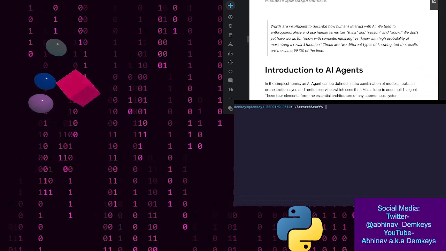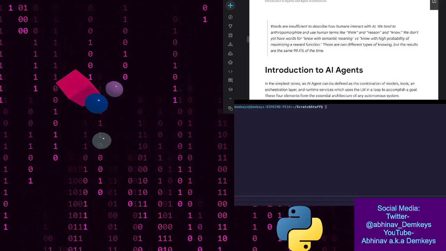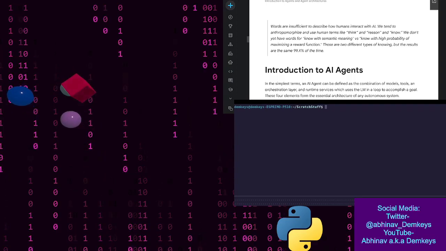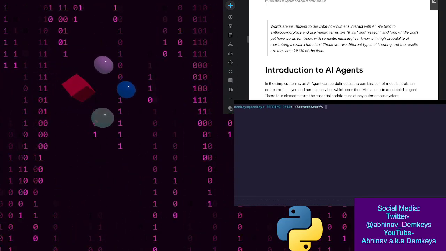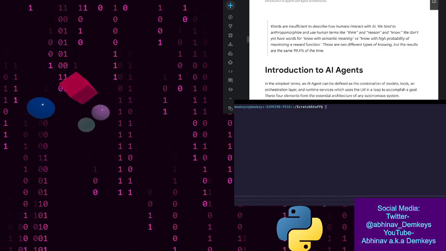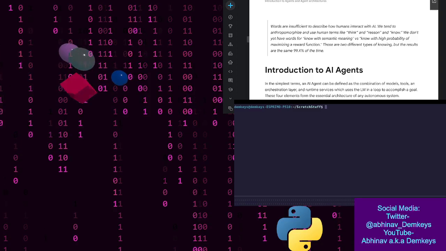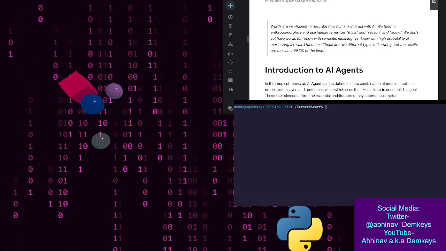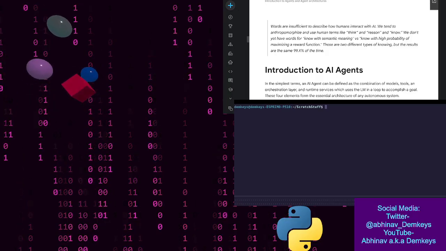Okay, words are insufficient to describe how humans interact with AI. We tend to anthropomorphize and use human terms like think and reason and know. We don't yet have words for know with semantic meaning versus know with high probability of maximizing a reward function.